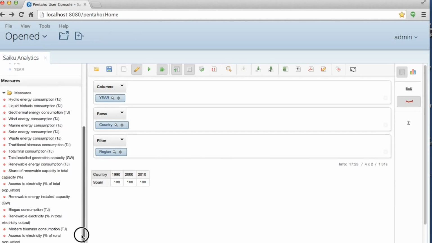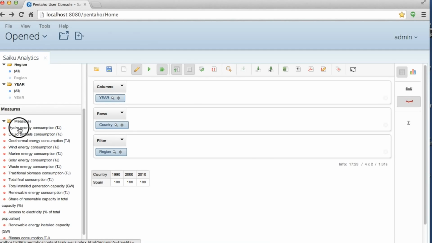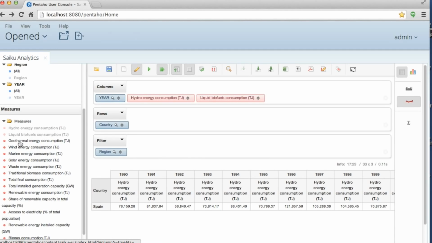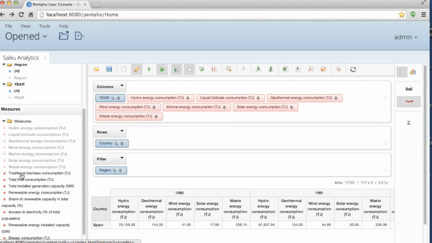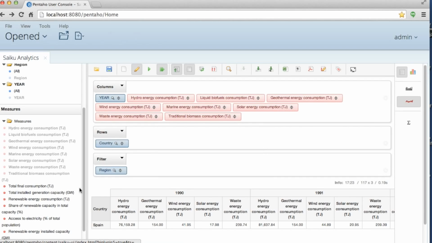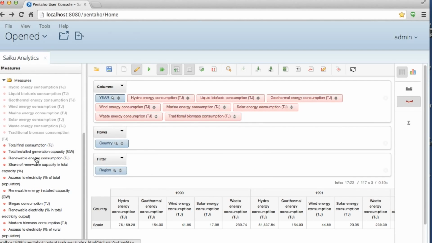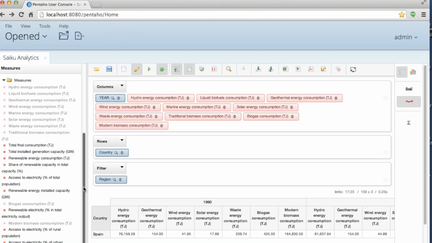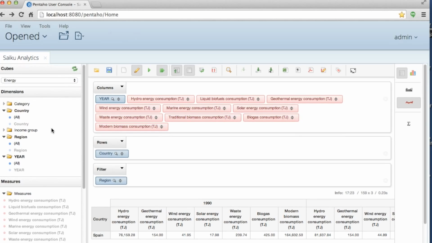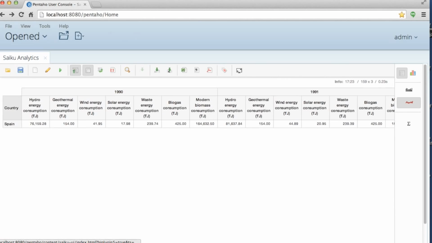And let's just analyze the data by hydro energy, liquid, geothermal energy, wind, marine, solar, waste consumption, traditional biomass consumption. We're gonna get also, this is totals, so be careful about these ones, biomass and modern biomass extraction. In general, we have the kinds of energy that are being used. Now we have these elements. I just want to do a little quick analysis of this.